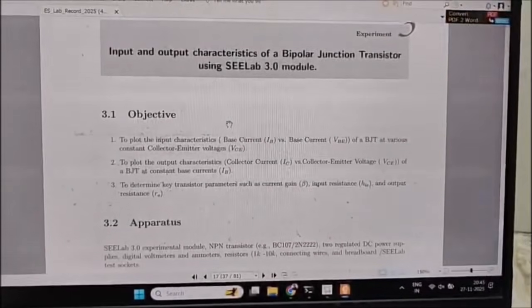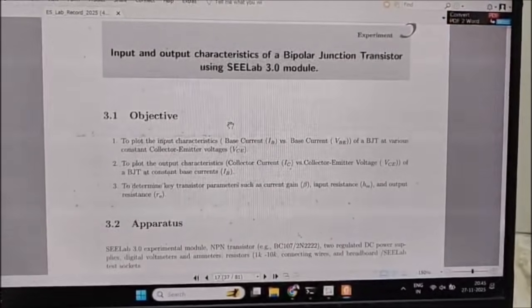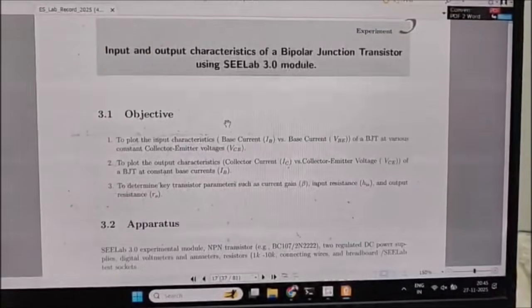Hello everyone. So I will tell about how to do the input and output characteristics of bipolar junction transistor using this SEE Lab module.